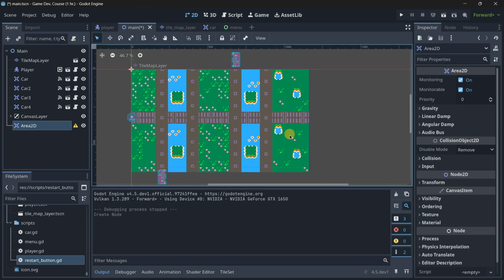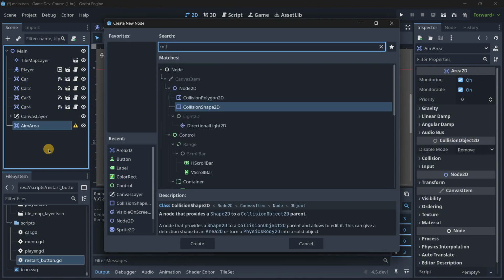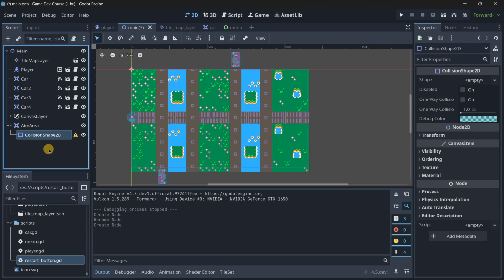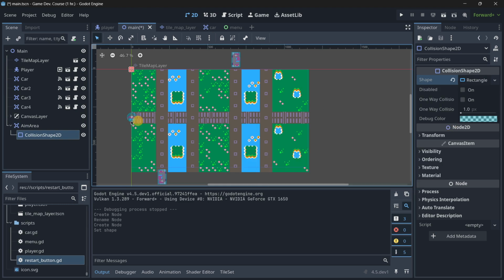And if the player collides with that invisible area, well, we're going to be showing the game, the you win user interface. So for this area, I will just call it aim area, and I will just add a collision shape inside of it. I use the shortcut Ctrl A to quickly add the node, by the way. We don't need a sprite for it, because in reality we don't want this to be shown to the player, and I will just make it a rectangle, okay?